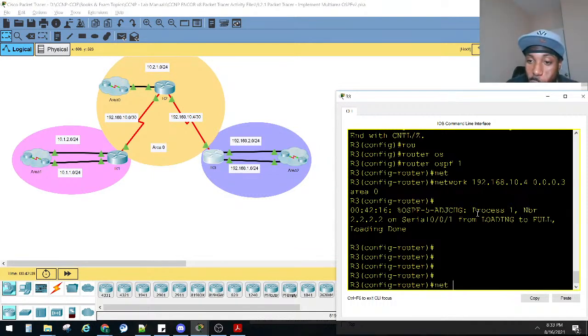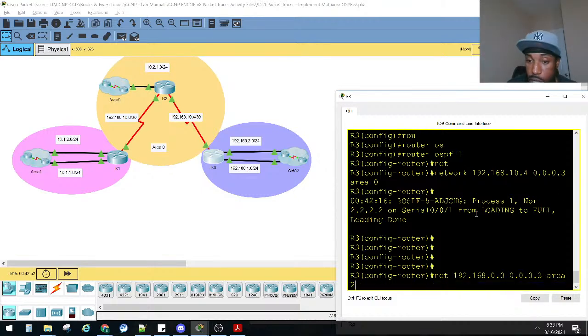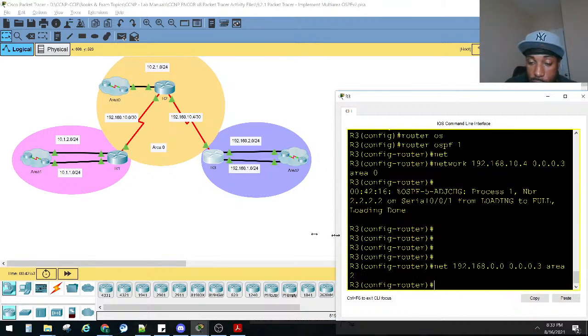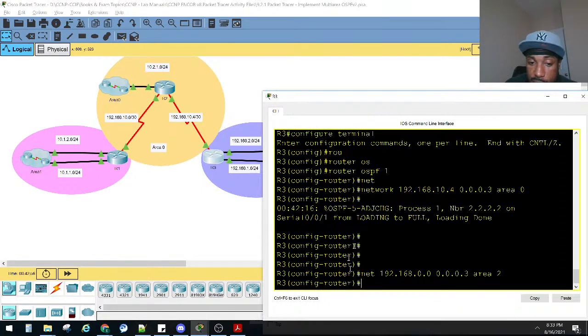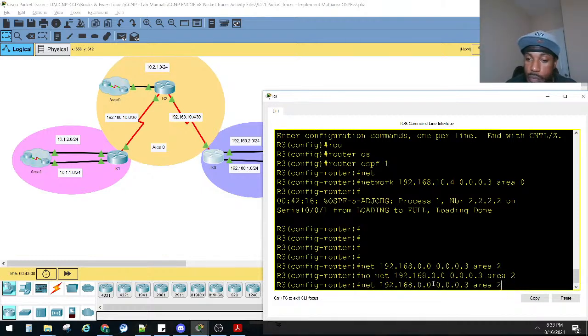So network 192.168.0.0, and then we said 0.0.0.3, area 2, like Benjamin said. Press enter. Get on our knees, pray to the network gods. I hope that one works. No, not 0.0.0.3. We needed to do 255. So let's get rid of that. I'm putting all these wrong statements here. What is wrong with me?